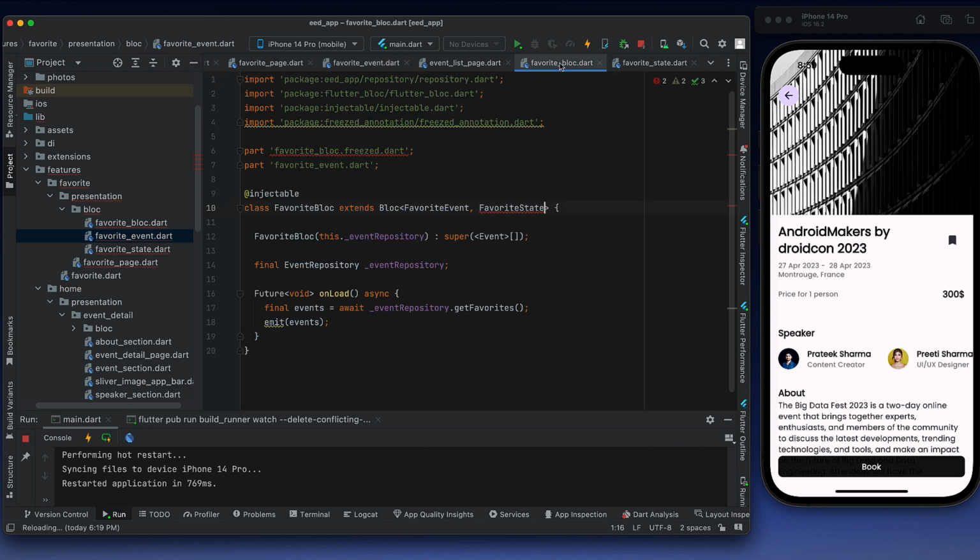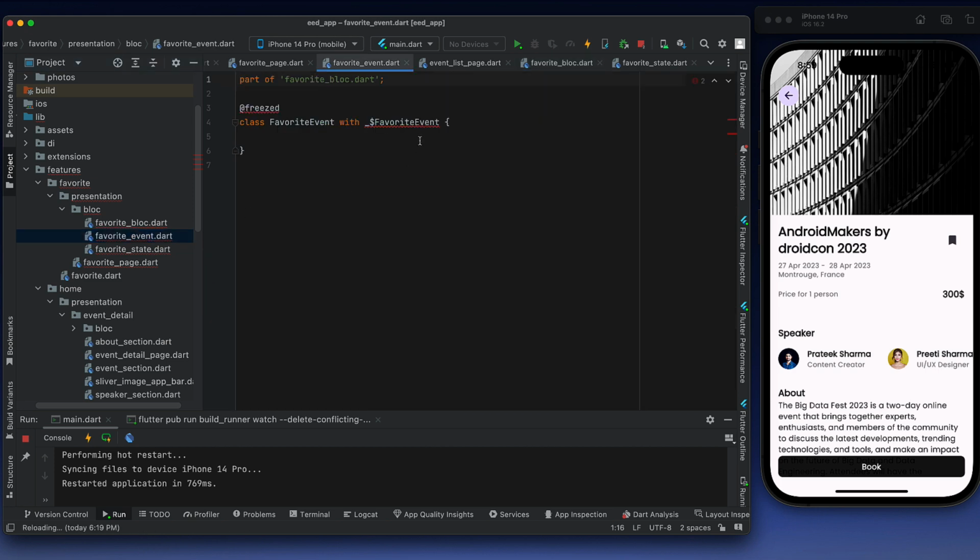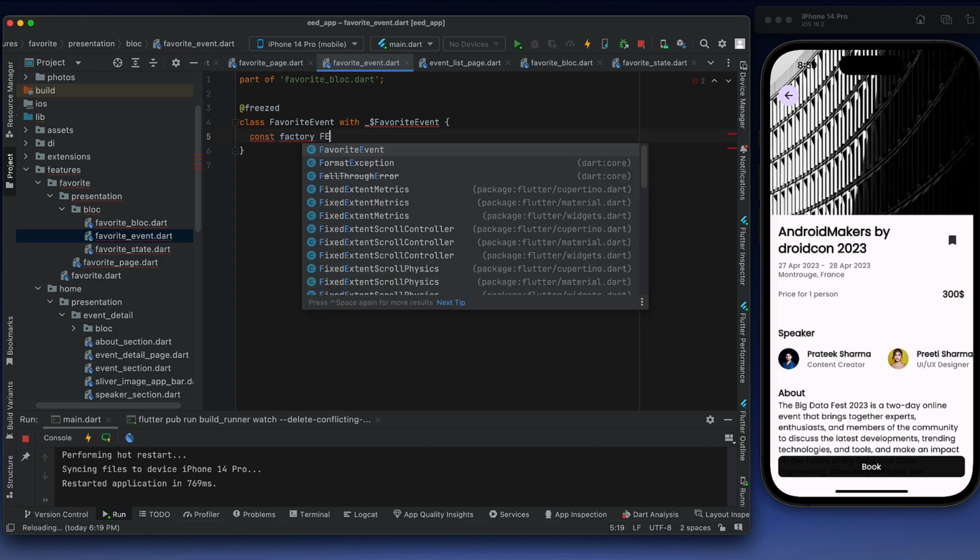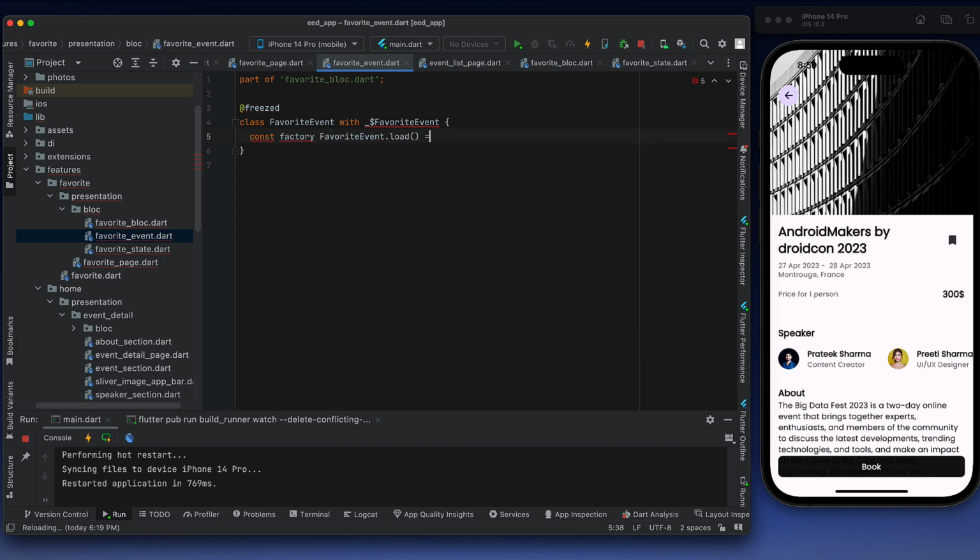So what will be the first event of this bloc? Load will be the first event that we handle here. Okay, so it has only one job to do, basically to load the events. So let's create a load event here, const factory favorite event dot load, and then you have this load. Obviously this watcher will run as soon as I press save. So before that, let's do this one as well.